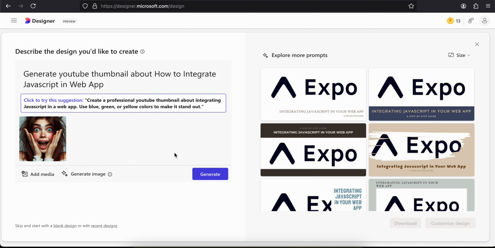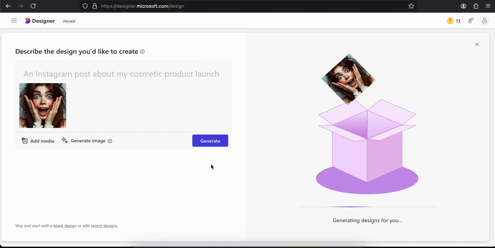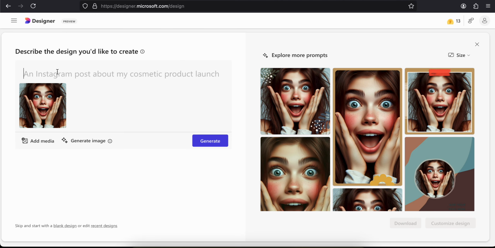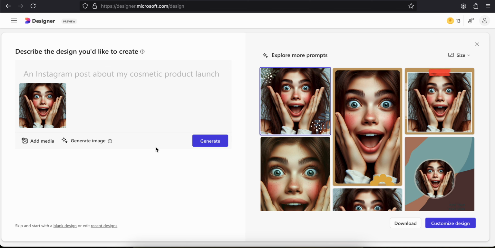I'll just remove this, and now I want to generate a YouTube thumbnail. If I don't want to give it anything, I'll just click on generate. If you want, you can give it some command, but here you can see, and now if you want, you can customize the design as well. And if I want to just download, I can just click on download, and it will download it to your device. So yeah, that's it.